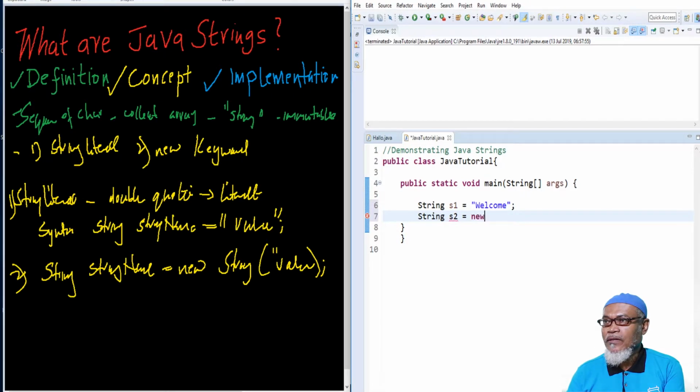We would write the word new here, and then we put the string data type, and we pass on the value. And you can pass any type of value. Let's say we're passing on Java strings. So here we are passing on Java strings, and we terminate.